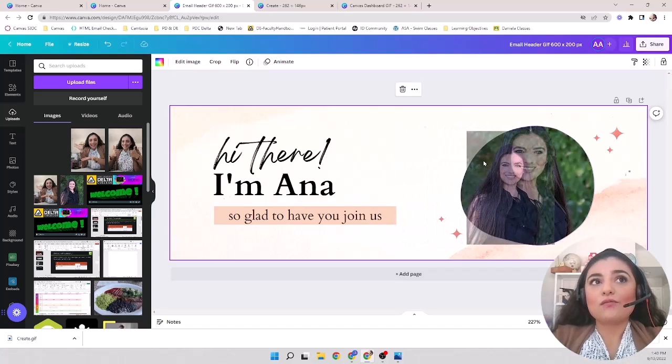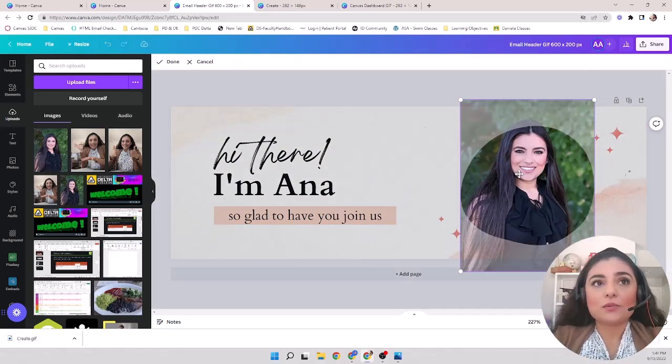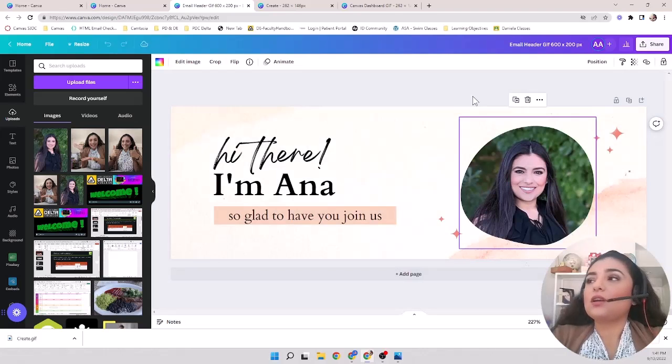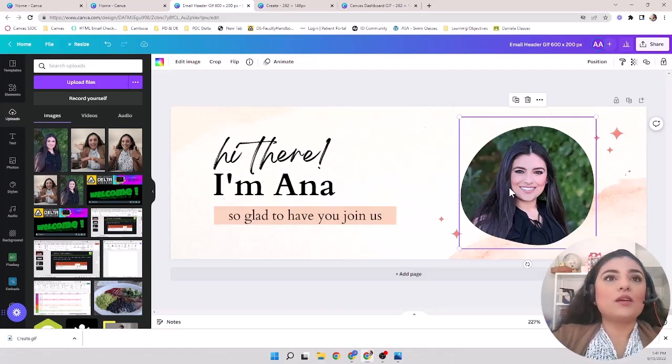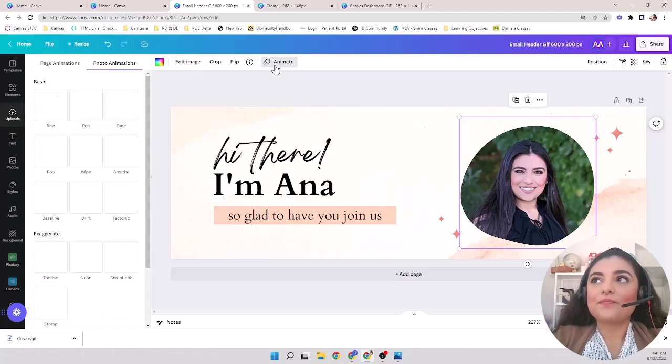Just drag it over until you see it replace the image in that frame. You can resize it, double click the image, and drag it down to center the image wherever you want it in this background. So once you're happy with the image and you're happy with the information that's on your header, to animate this, all you'd have to do is select Animate.